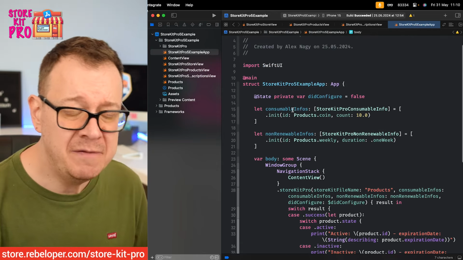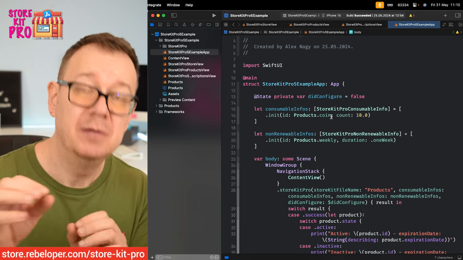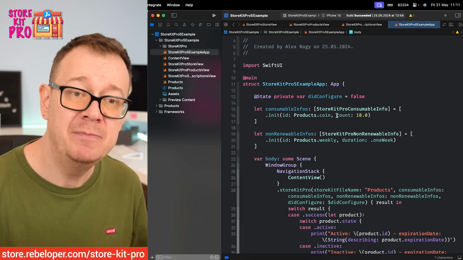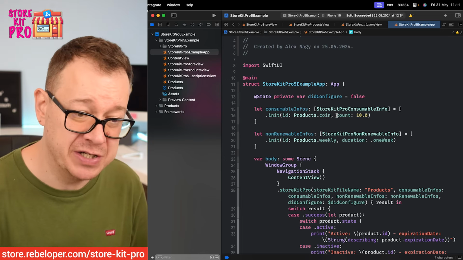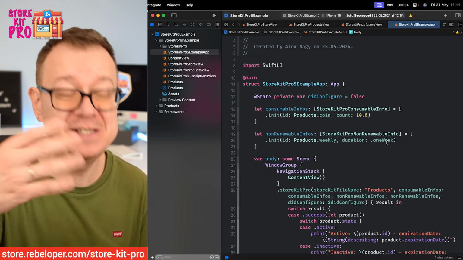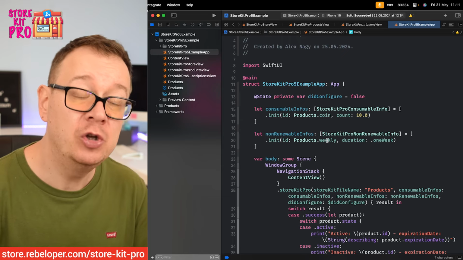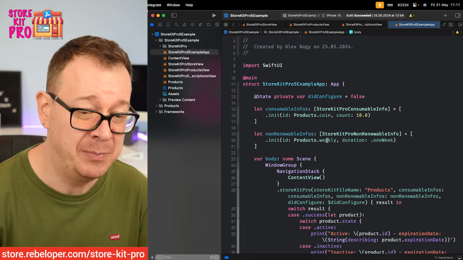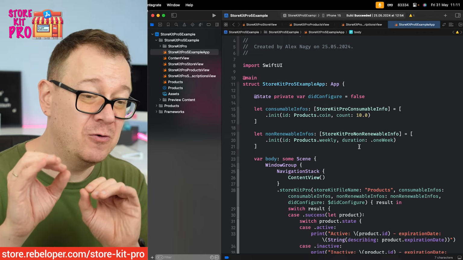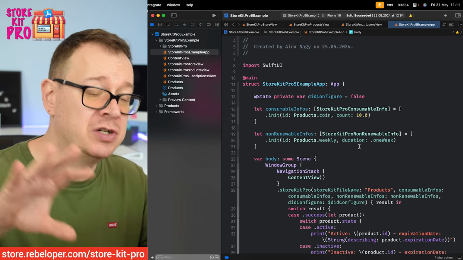So the consumable information is just basically setting up how many, in our case, coins we should give the user if they bought the coin in-app purchase. And for the non-renewables, it's basically the duration of this weekly non-renewable in-app purchase. And in our case, it's just 1 week. Remember, this is all being saved in the keychain, so it will be accessible through the user's other devices too.